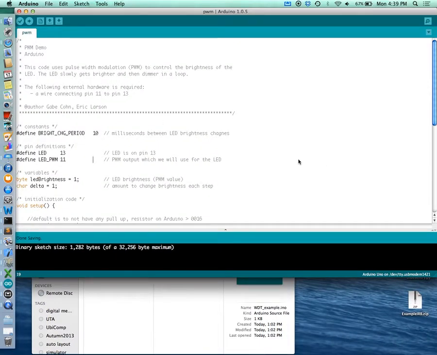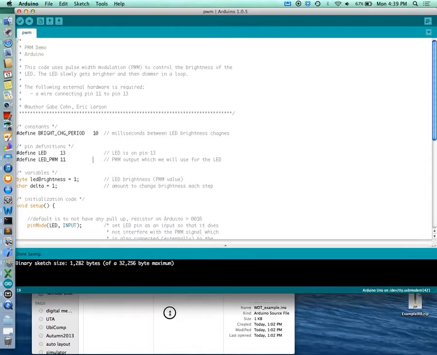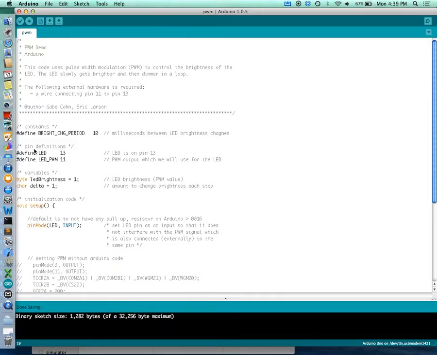Here's my pulse width modulation output. Here's my LED. It's on pin 13. That's the LED that's connected on my board. The problem with that is it's not a pulse width modulation output. So I'm going to take a wire and connect it from pin 11 to pin 13. Now pin 11 is also controlling that LED, so if I put digital high on pin 11, the LED will light up. And I'm just going to turn pin 13 off. I don't want it to deal with anything. So that's what this does right here.